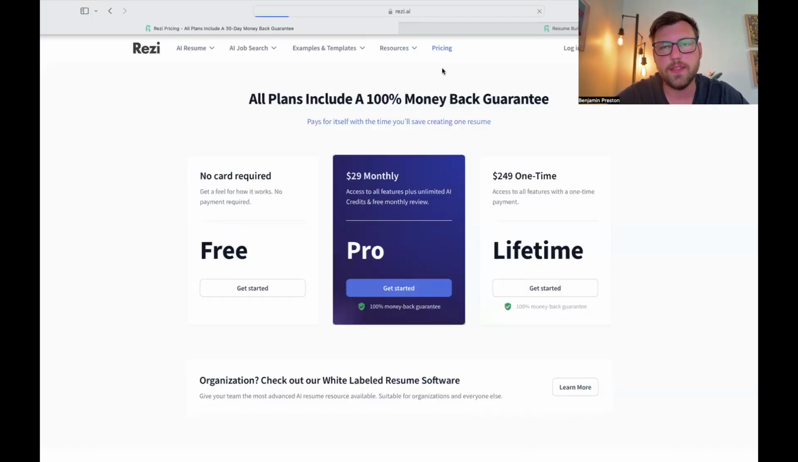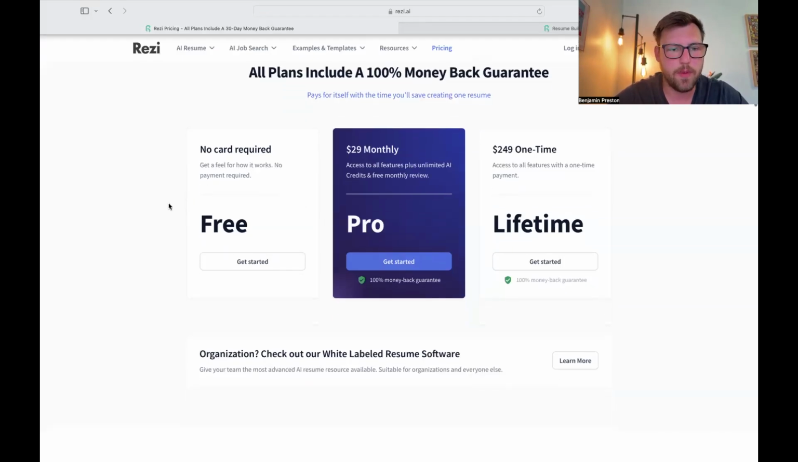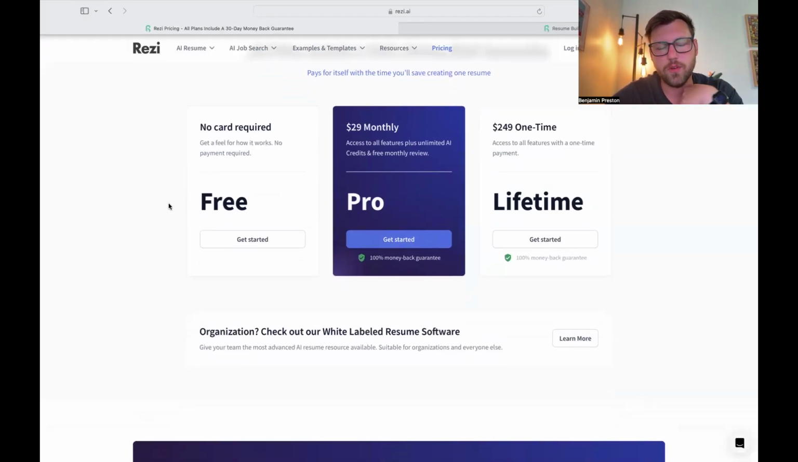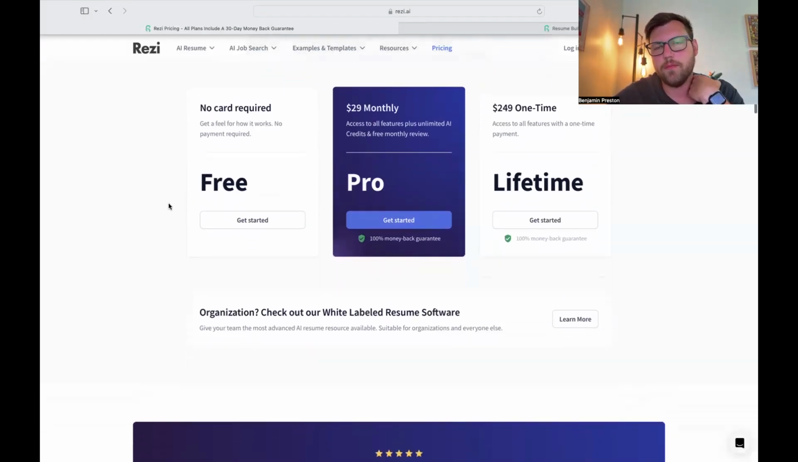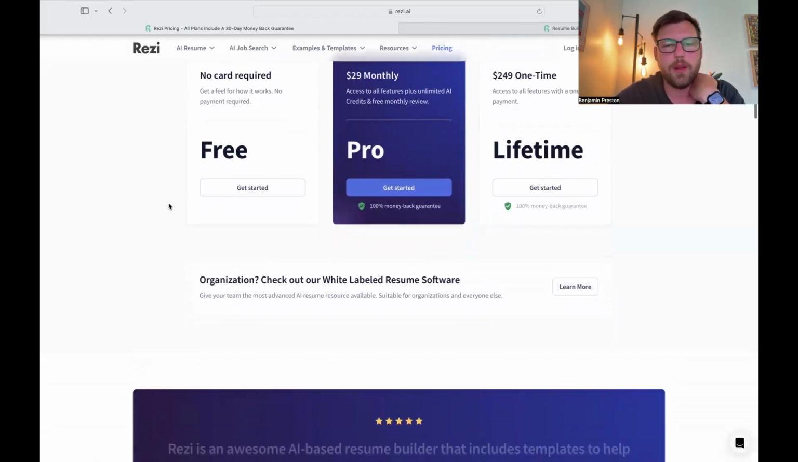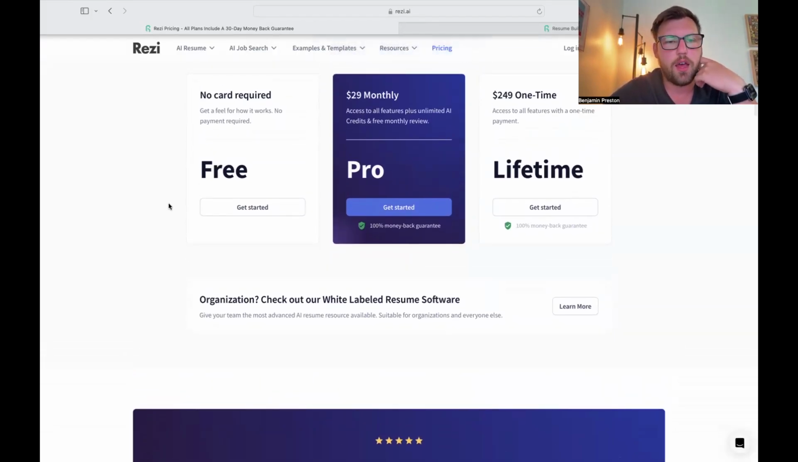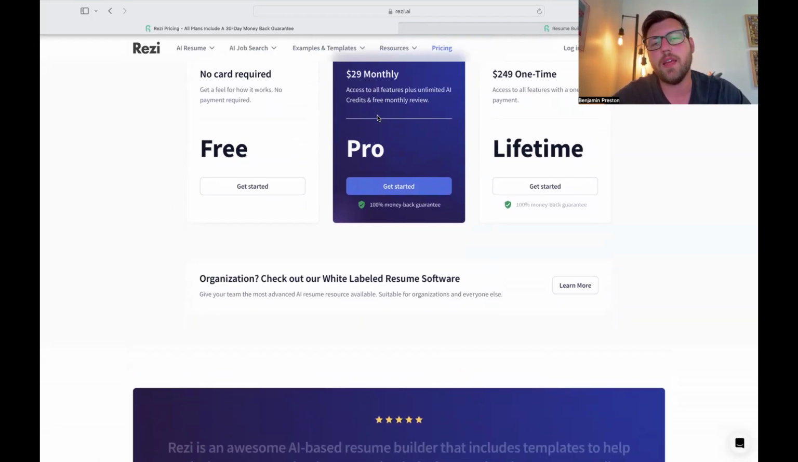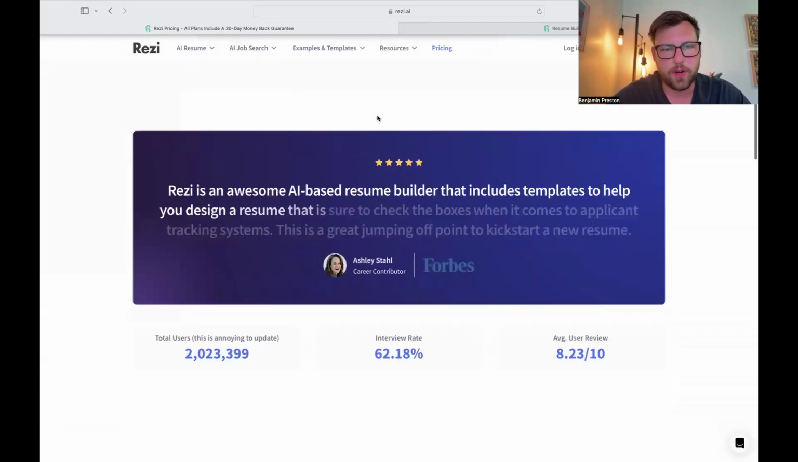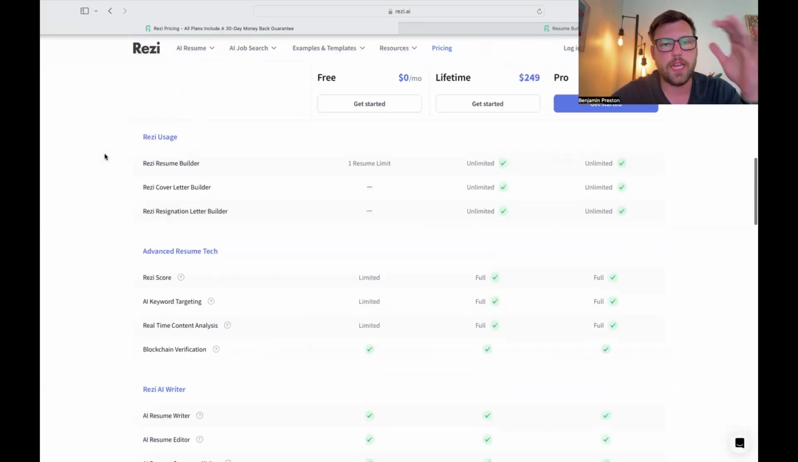So first I want to go over pricing, because to me, pricing is always the most important thing when it comes to these kind of tools. You don't want to pay for something if you don't know if it's going to work, and you don't want to pay a lot of money for tools that can pretty much do what ChatGPT can do anyway. So the free version obviously doesn't cost anything. If you want the pro version, it's $29 a month. And if you want a lifetime fee, $250. Feel free. So let's talk about what's actually in this.